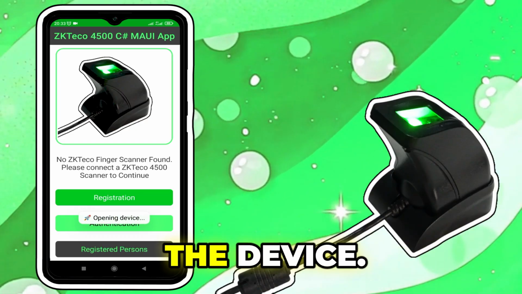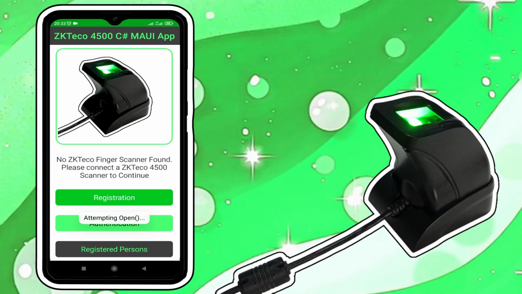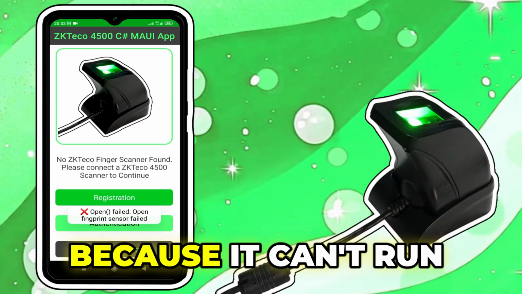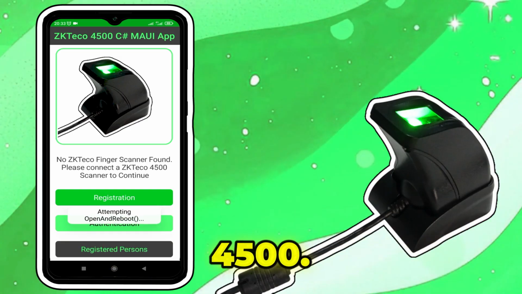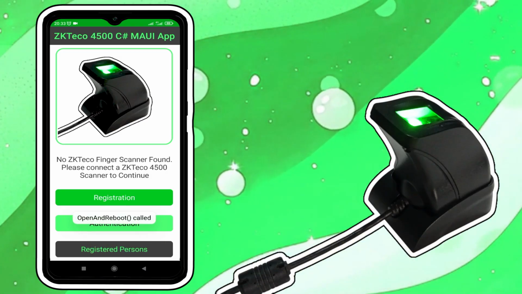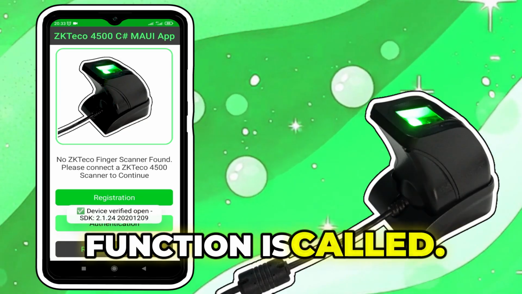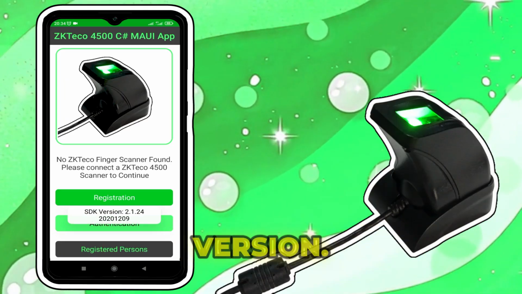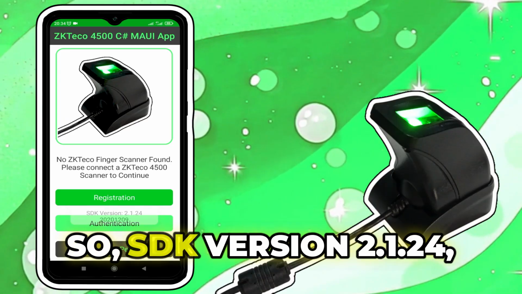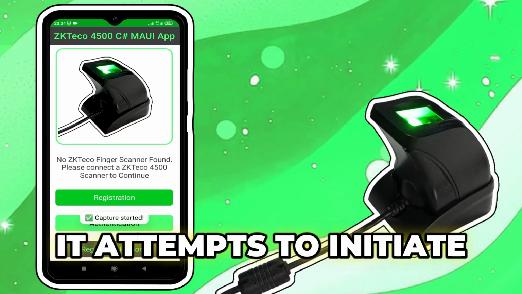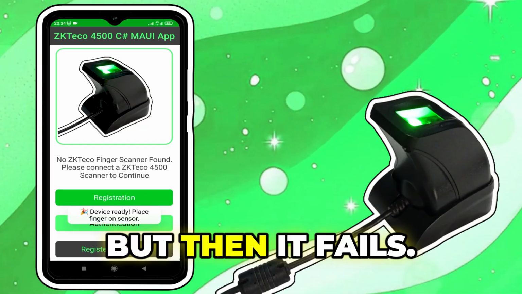Then it is now opening the device. It is attempting to open now. But then it cannot, because it can't run open on this ZKTeco 4500. So it attempts an open and reboot function. The open and reboot function is called. So it verifies that the device was open and gives us the SDK version. So SDK version 2.1.24. Then the listener is registered. It attempts to initiate capture start, but then it fails.